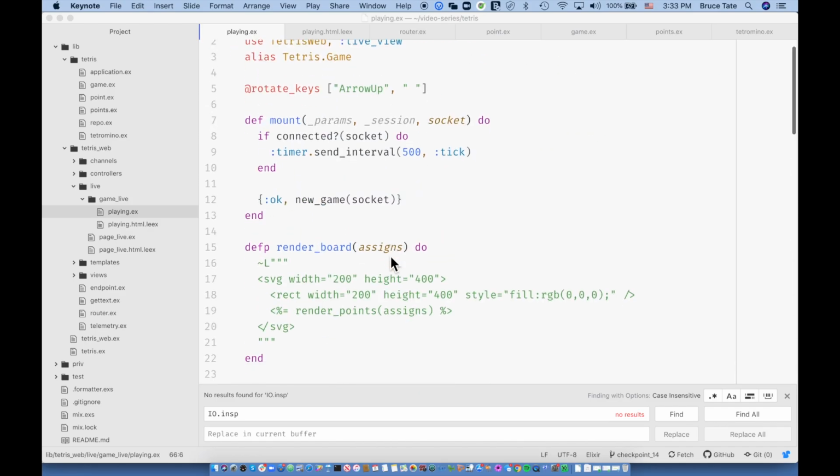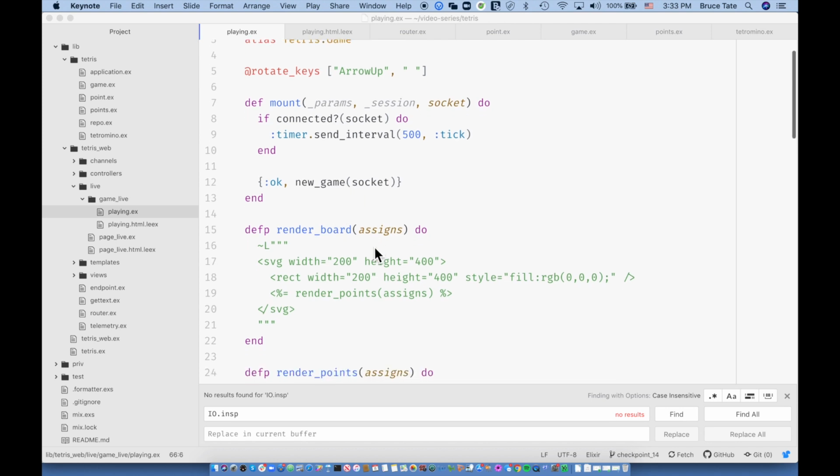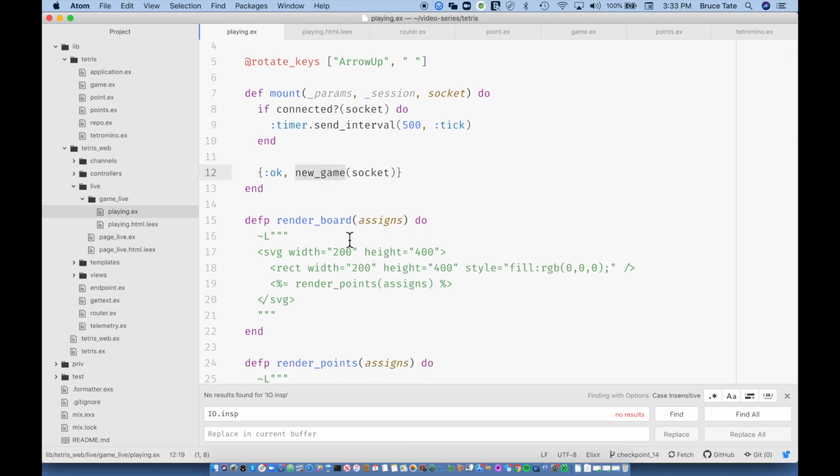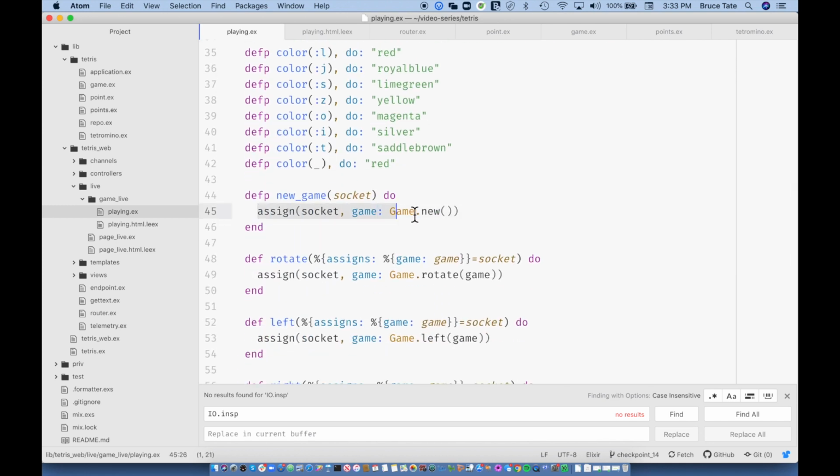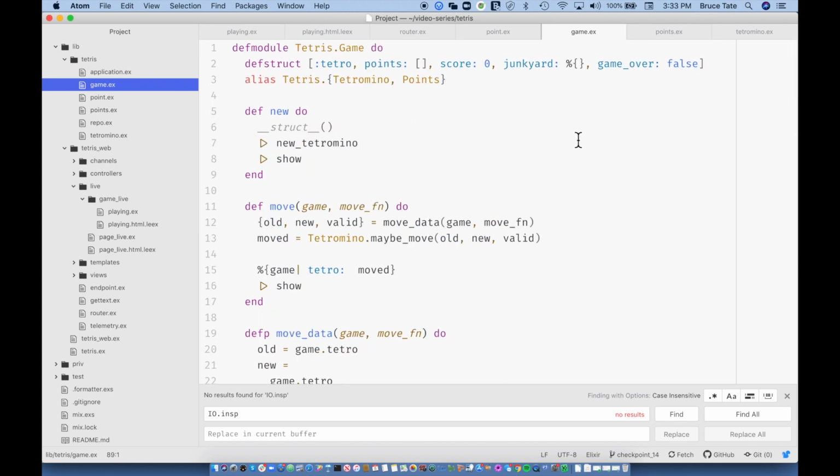We have this game, and there's something in the socket. Recall that we start the game with a socket with a new game, and the new game basically drops game.new in the socket. So the game is really the state of the live view, and you can see that we have this game over flag in there. One of the things we can do is check this game over state in the view. That would be a relatively easy implementation to add.